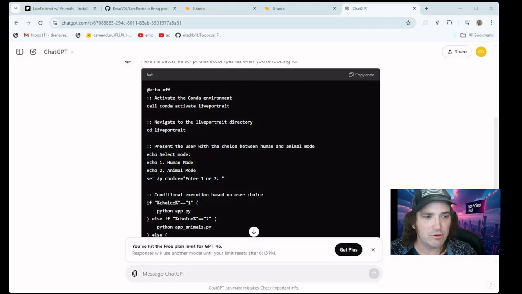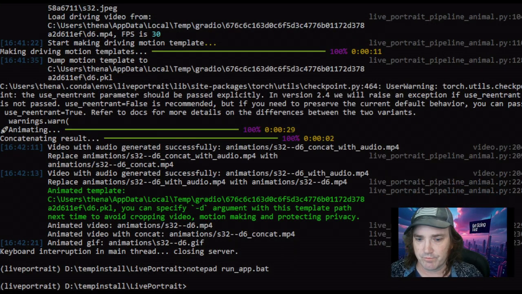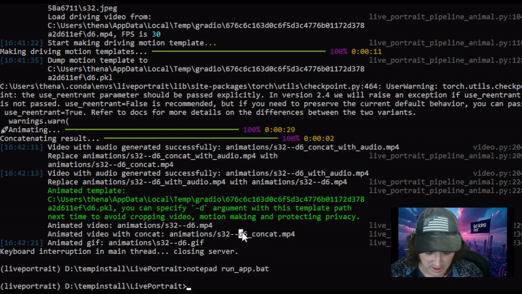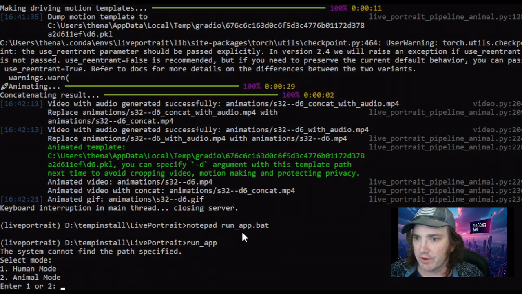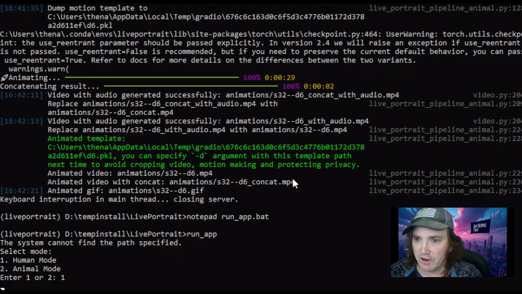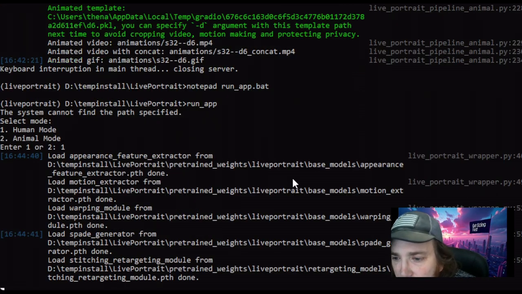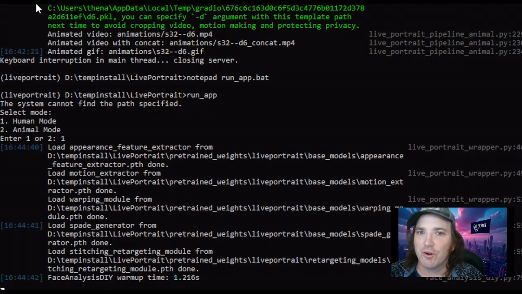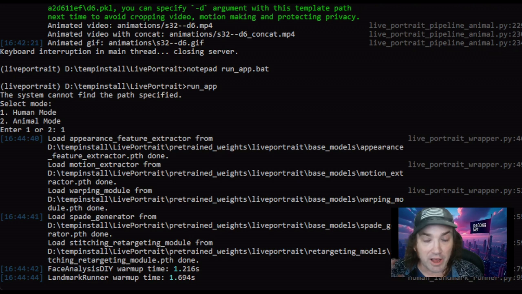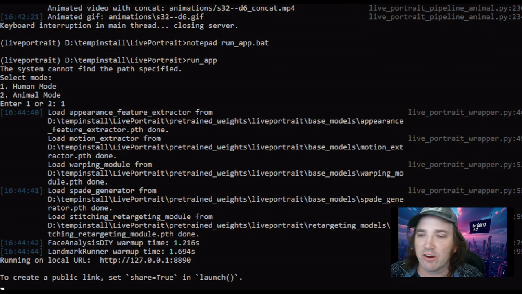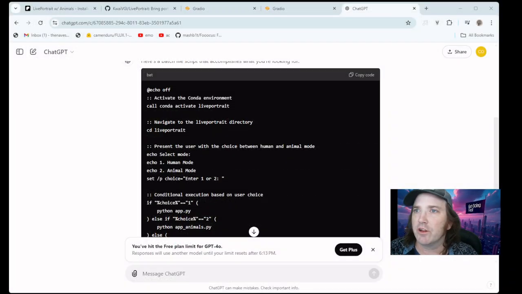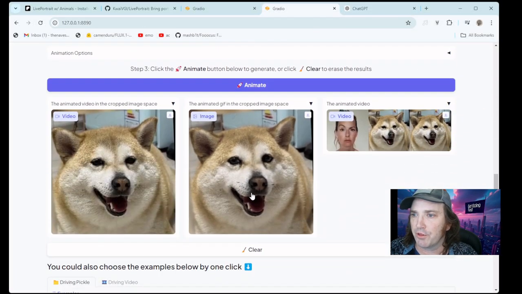Now if we go back to our command prompt and we type run app, it's going to pop it up. Which mode do we want? Human mode, animal mode. And then you can click it, okay? And it's going to do it for you. It's going to activate the environment. It's going to load it up. You're ready to go. You're done. Then you can make a shortcut of this, drag it onto your desktop, and then you don't have to type anymore. So let's really quickly look at what it made with this animal thing.